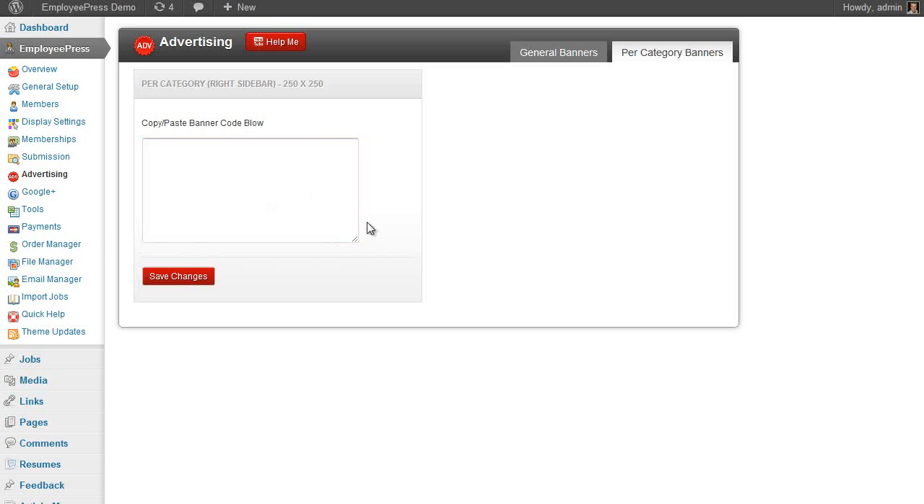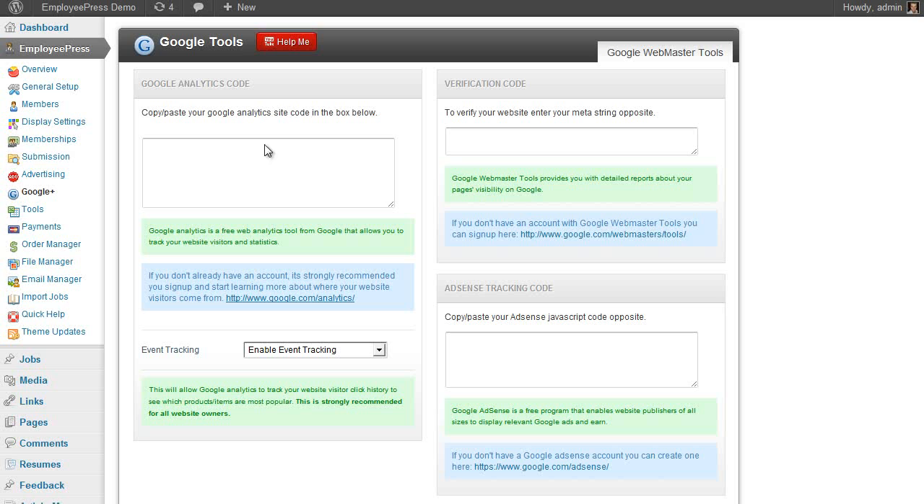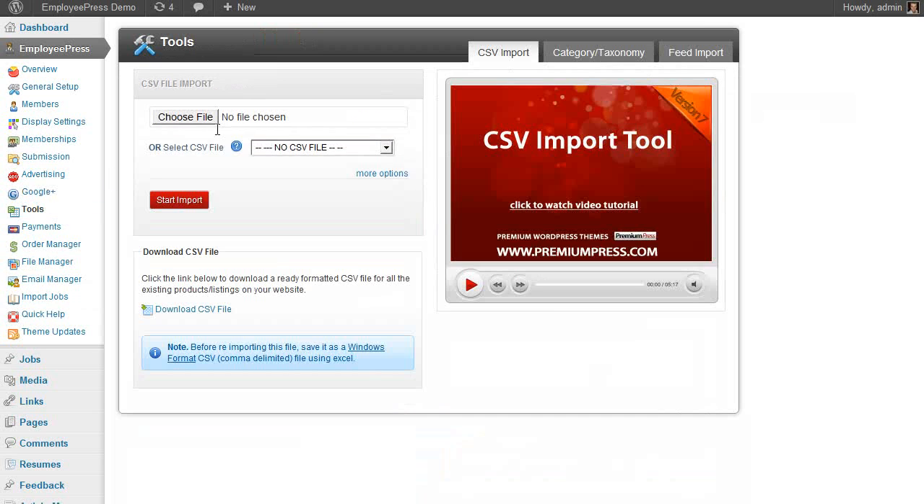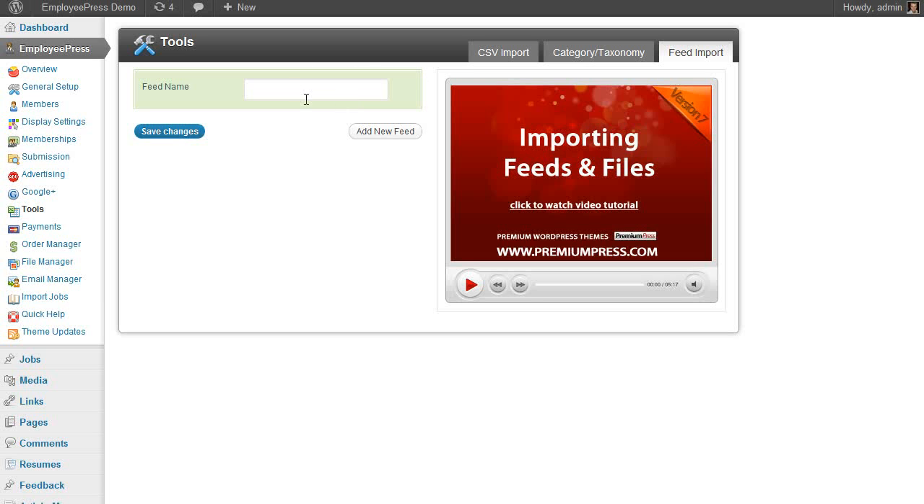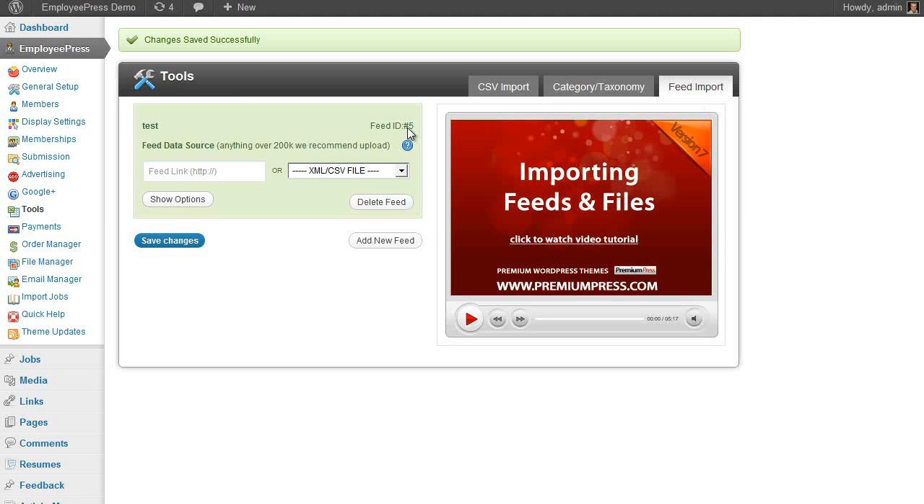so that will show up only on that specific category. We have different Google options, so you can paste in your analytics code, your Google Webmaster Tools, and your AdSense tracking code in there. We have a number of tool options which allow you to import jobs via a spreadsheet or a CSV file. We have category, so you can mass input and create categories, and we have the feed tool, which allows you to create an XML or CSV import feed, so you can then import on a regular basis different CSV or spreadsheet files or XML files into your website.